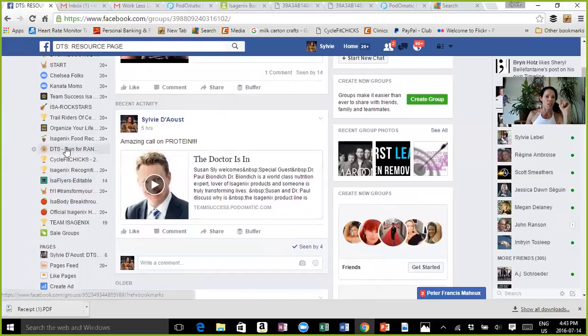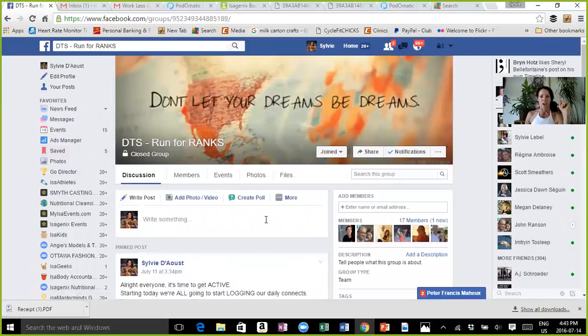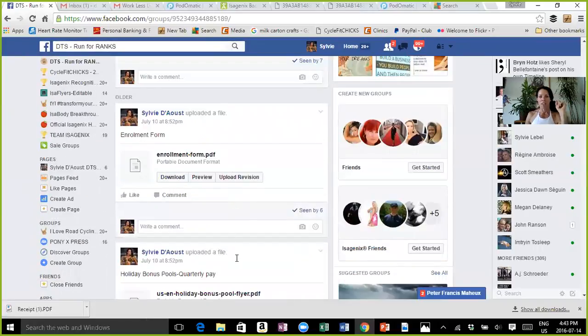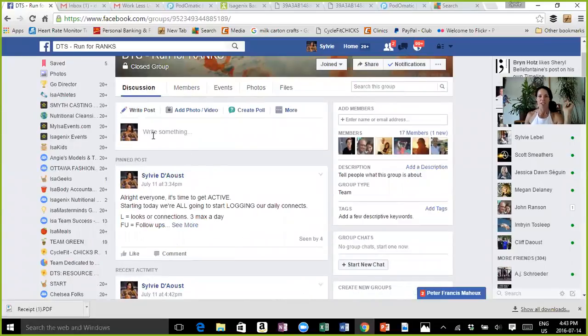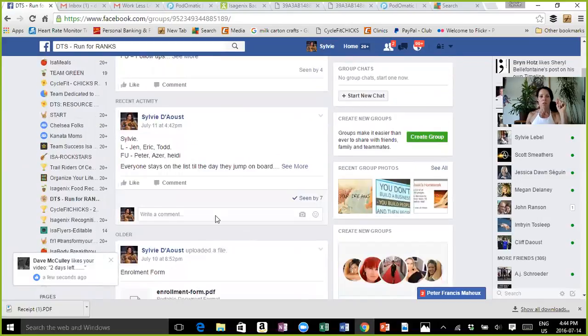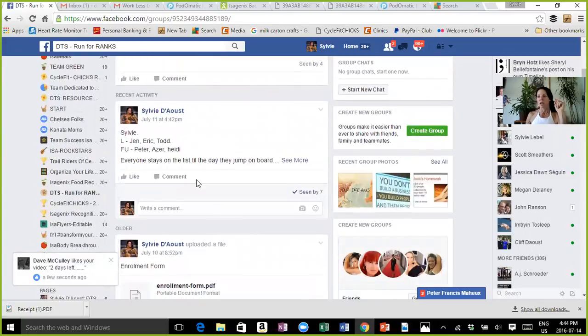And then for us who are running for ranks, that's right here, run for ranks. I put this together, and I need to be vigilant and continue doing this because I've set it up. We're going to be doing daily accountability. How many people did you talk to? Maximum 3 a day, whether it's on Facebook or a personal conversation or somewhere else. And then following up. I just put their first names, and I put them in my agenda.